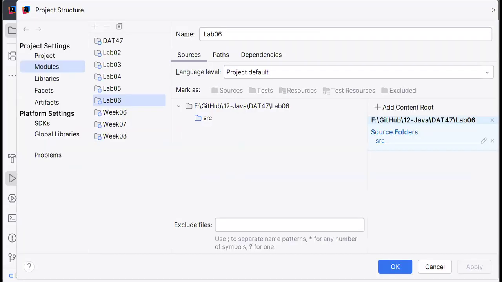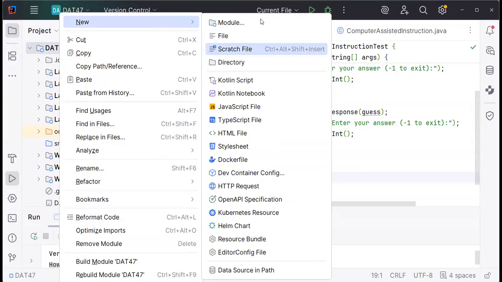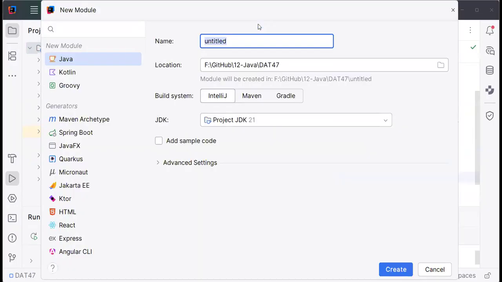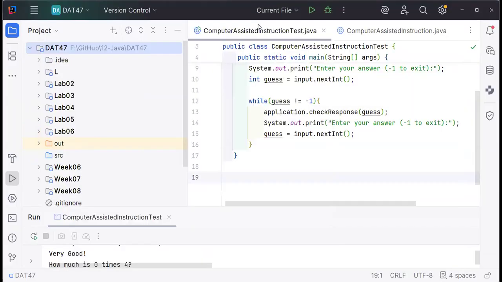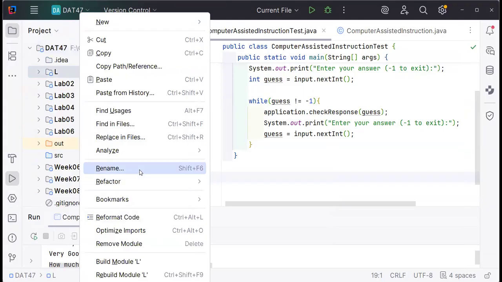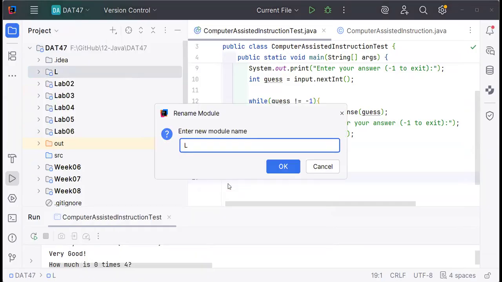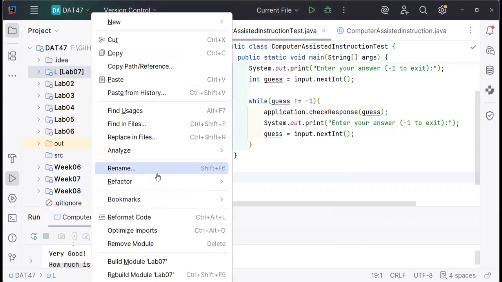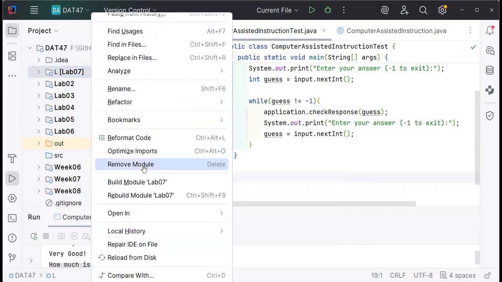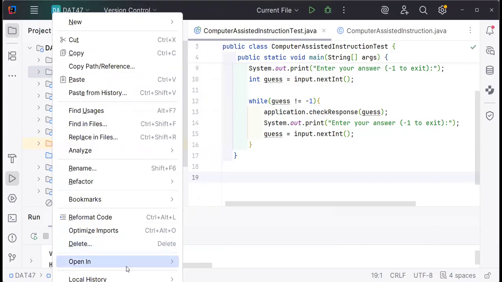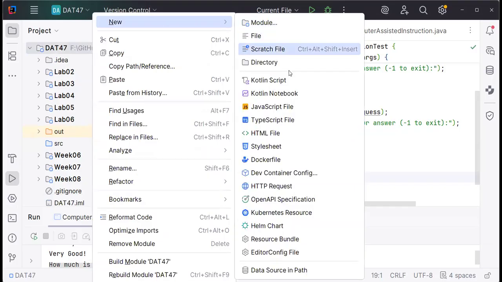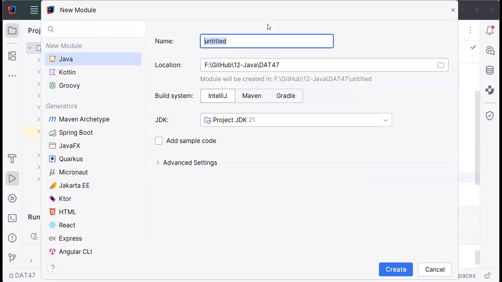Let me create another module. Oh, yeah, let me rename it. Oh, I cannot. Oh, I can. So, lab 07. Oh, why? So let me remove it. Delete it. Okay, I'll create a new module. One thing for computer science, the good thing is that if you make something wrong, you just correct it. Okay, now we have our lab 7.